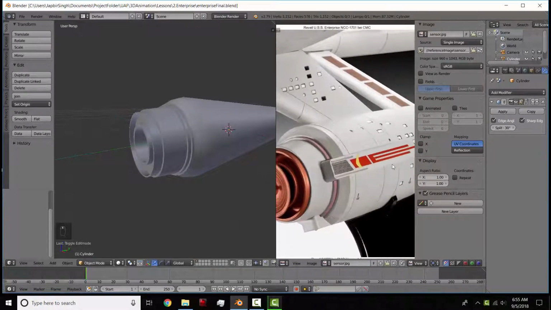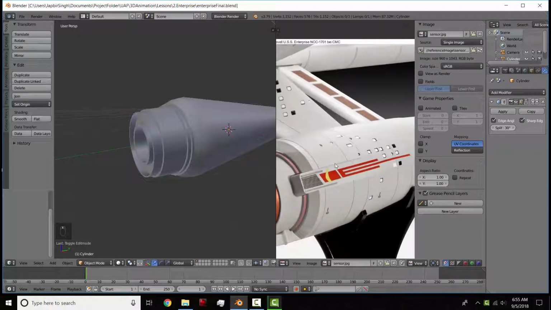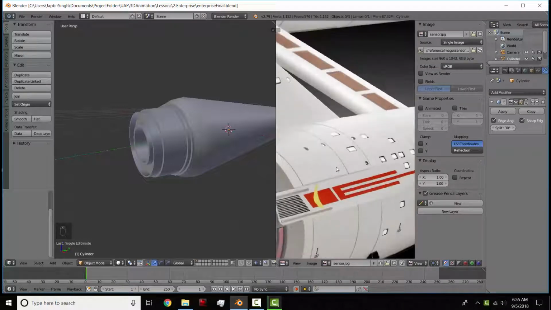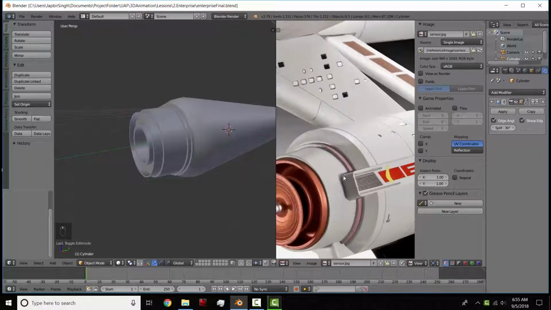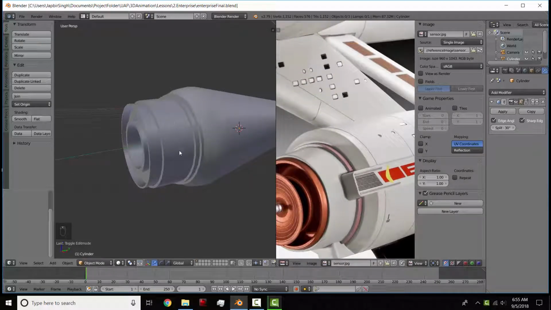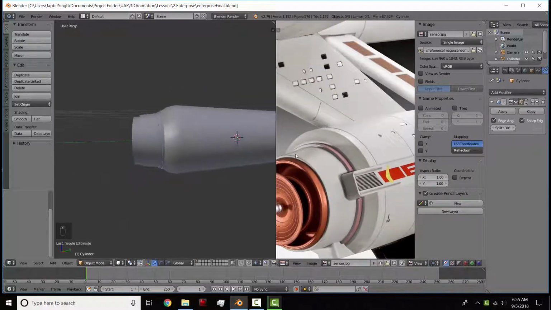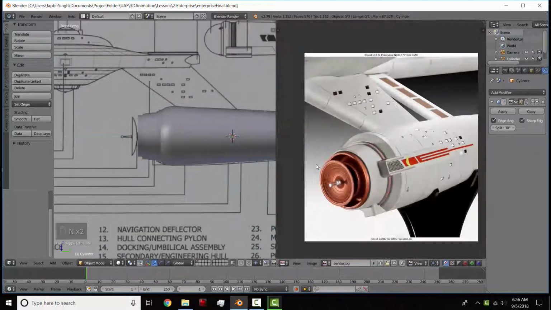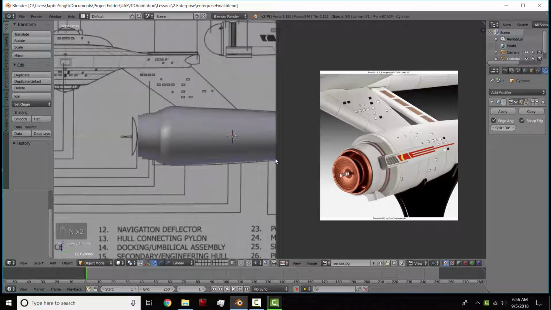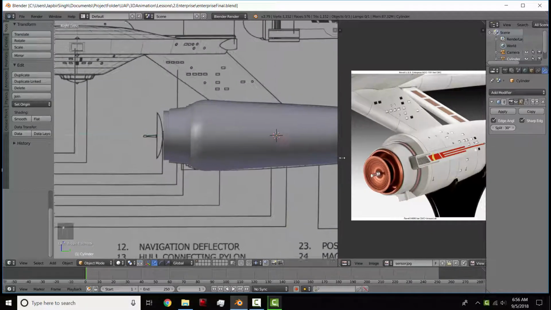Okay, so now the part we want to work on is this kind of lip that jumps out of the ship. It comes out of the ship and kind of connects to this interface. So I'm going to go back into side view. Let's give myself some more room to work.